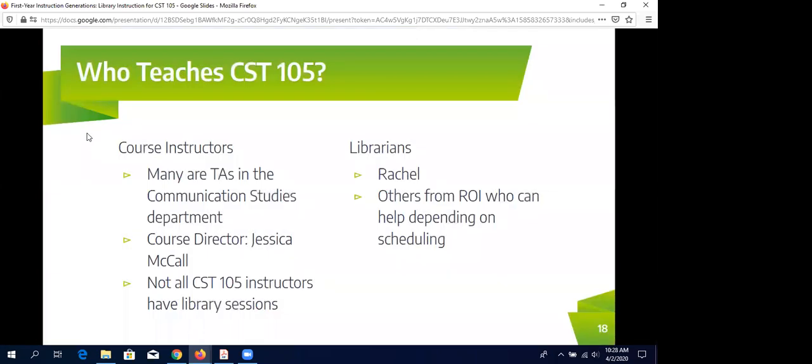So who teaches CST 105? We've talked about it a little bit. Many of the people who teach it are TAs in the Communication Studies Department. First year TAs are required to bring their classes to the library for an instruction session for 50 minutes. And we'll talk about the difference between a 50 minute session versus something else.